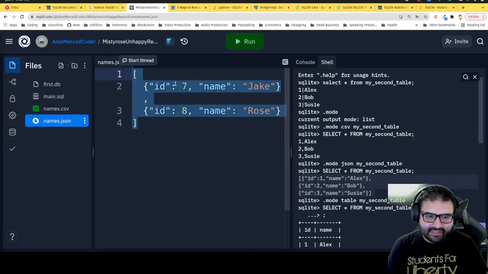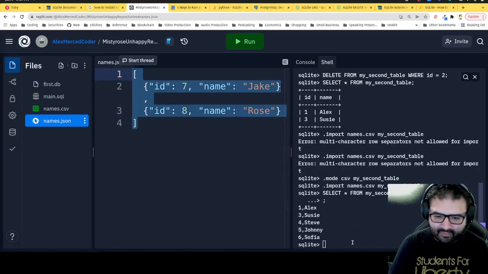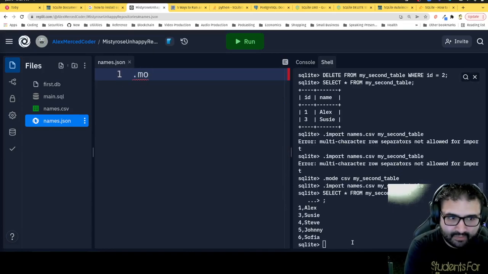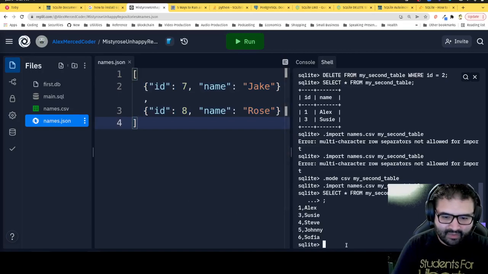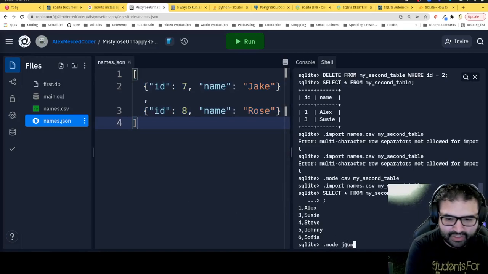Okay, but we created a JSON file, so we're going to do that. Just like before, we're going to change our mode. Oops, I just deleted everything by accident. There we go. We go back over here. Dot mode JSON my second table.